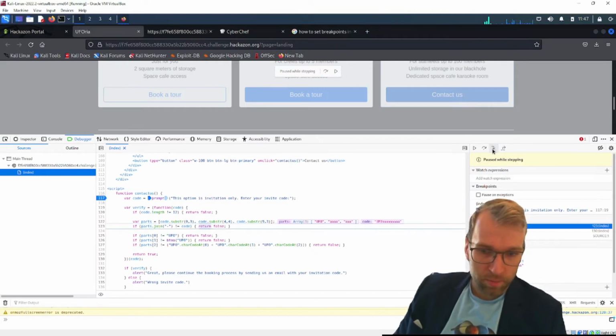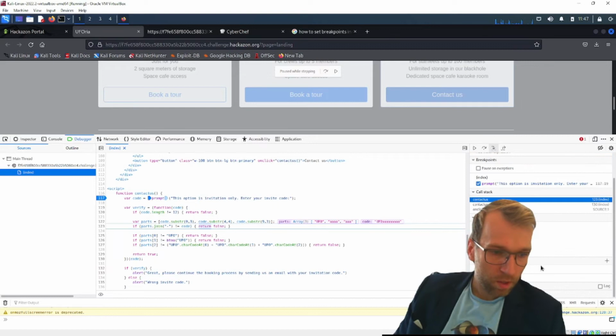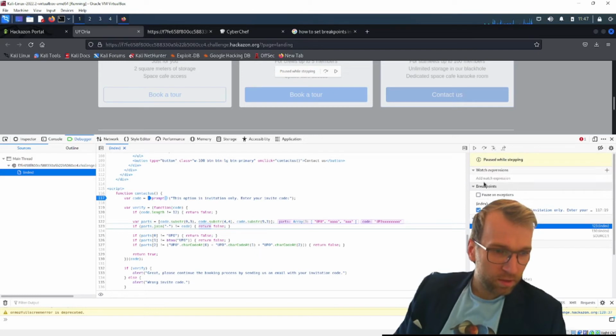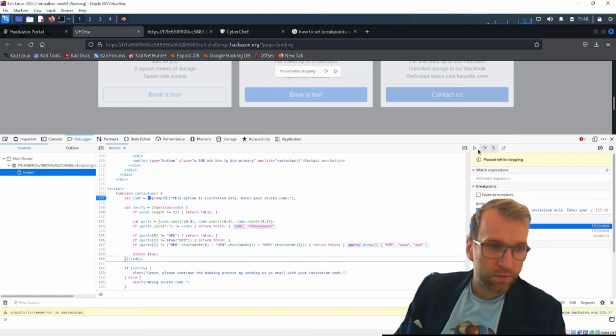Now it's going to jump over to, oh, it's returning false. Which, fair enough. What are these other little windows here? I think we just want to focus on the call stack. Yeah, so it failed. Okay.